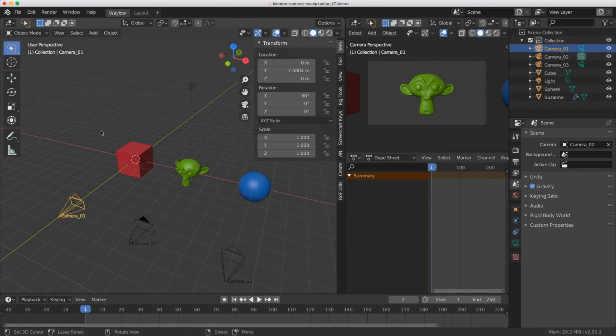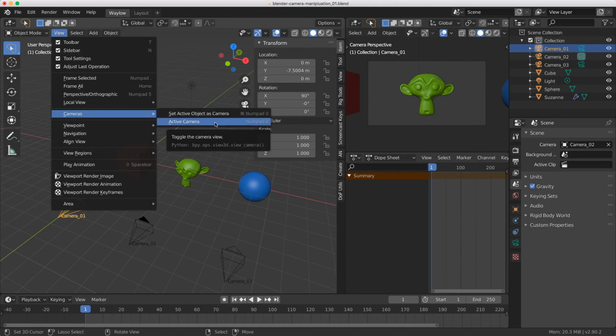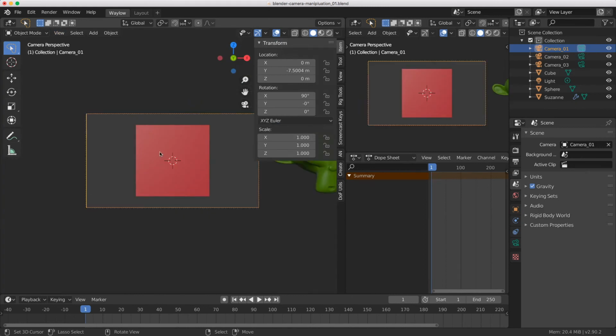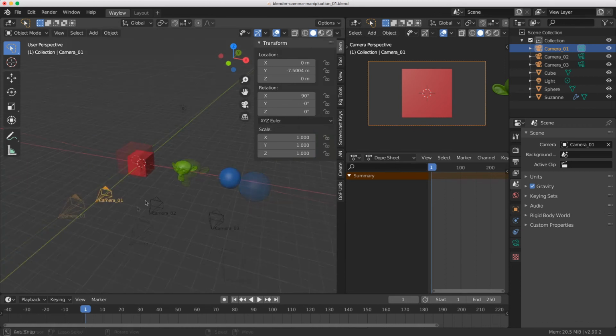We can do the same thing from the menu up here. If I choose this one here and go to View, then Camera, we can jump to the active camera with the numpad 0, or we can set the active object as the camera. So there we go. Now we can see through that red one there. And remember, if we want to jump back to the normal view, just hit this one here. That's how we change them.